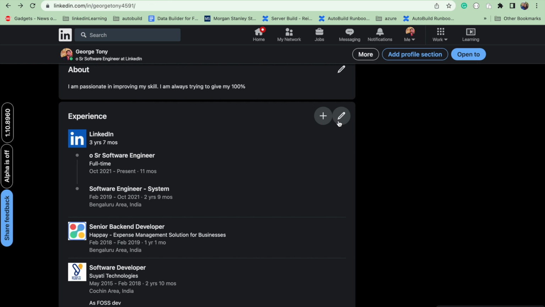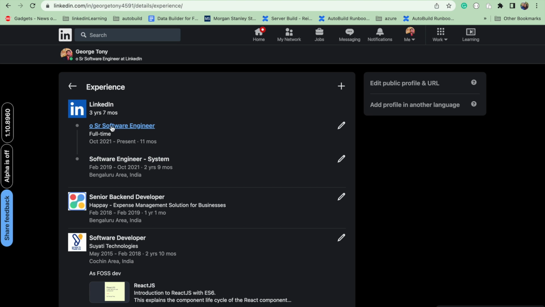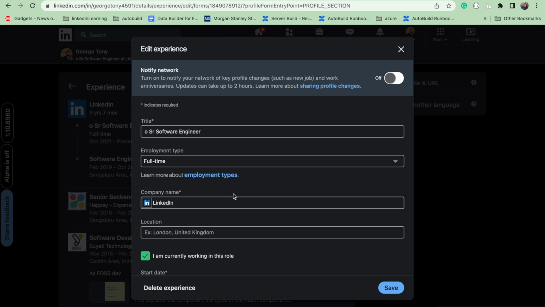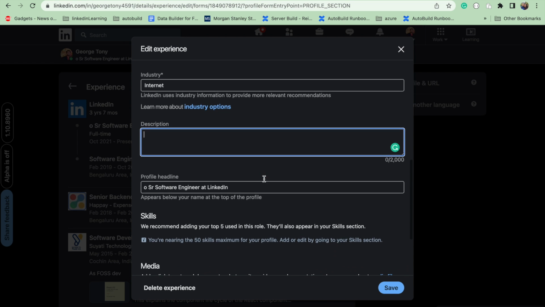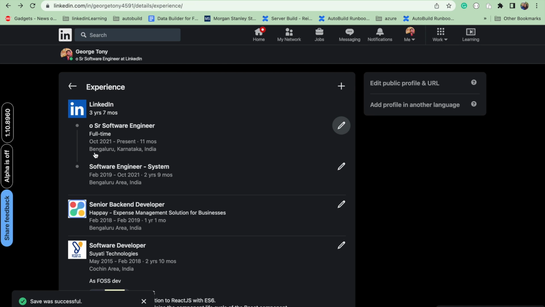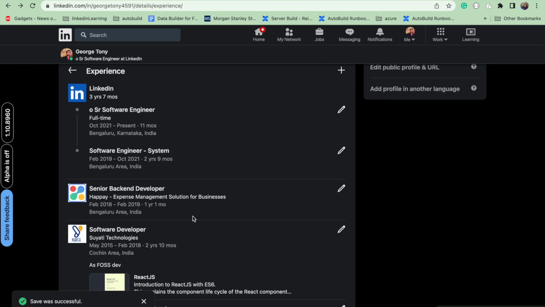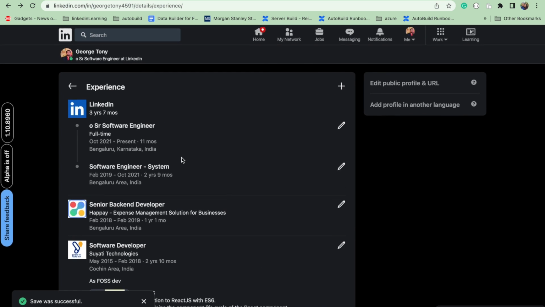Next comes the edit option. In this you can edit all the experiences you had. For example, I'm a senior software engineer, that can be edited. It's full-time, LinkedIn, location I can add. And there is an option to add more descriptive information about it. So I've just added the location where I am working, Greater Bangalore. And currently you can add as many experiences as you require.